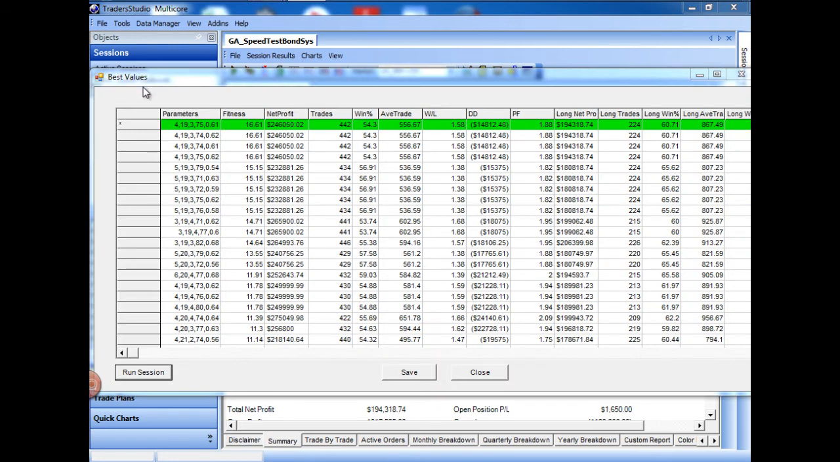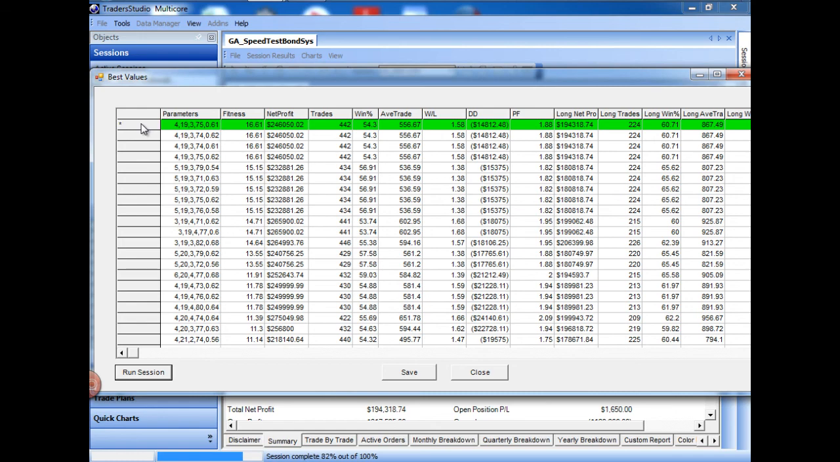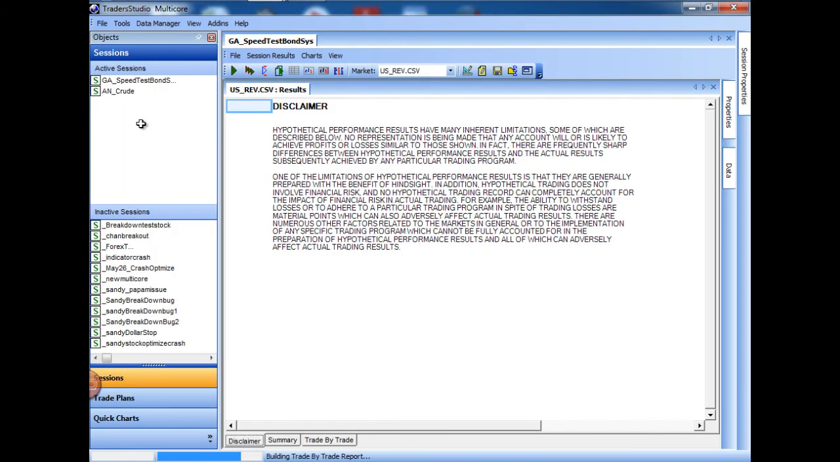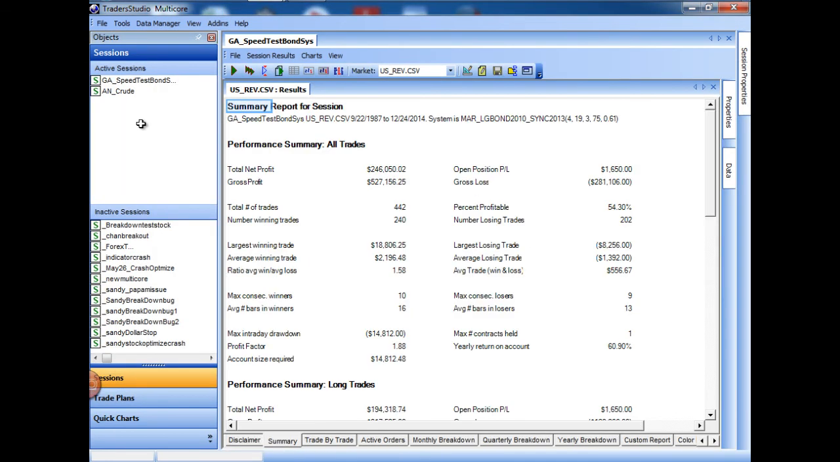So let's look. If you remember, we originally had $275,000 with a $24,000 drawdown. The genetic optimizer found a $246,000 solution. If we want to run it, we can run it like this. Just hit the run button. Which doesn't sound like as much money. It isn't. But the drawdown is only $14K.